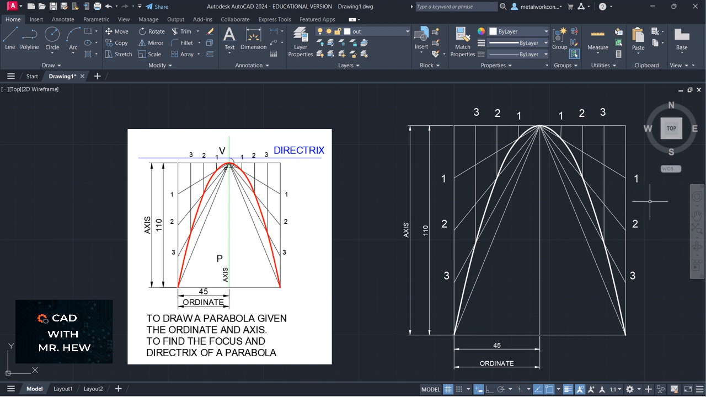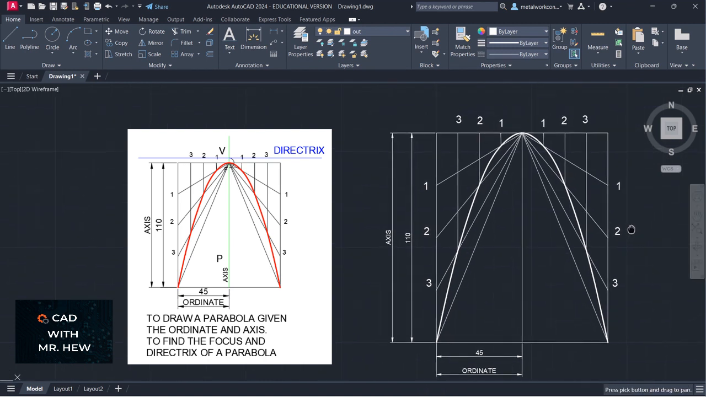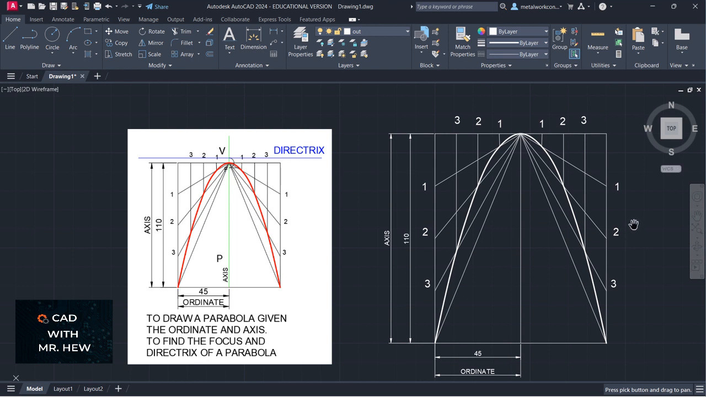Okay. Now, the next thing we're gonna do, we're gonna find the focus for this parabola, right? So the focus wasn't given because we use a different method, which is drawing the rectangle given the axis and the ordinate. In a previous video, we drew the parabola given the eccentricity. So perhaps you could visit that video, right?